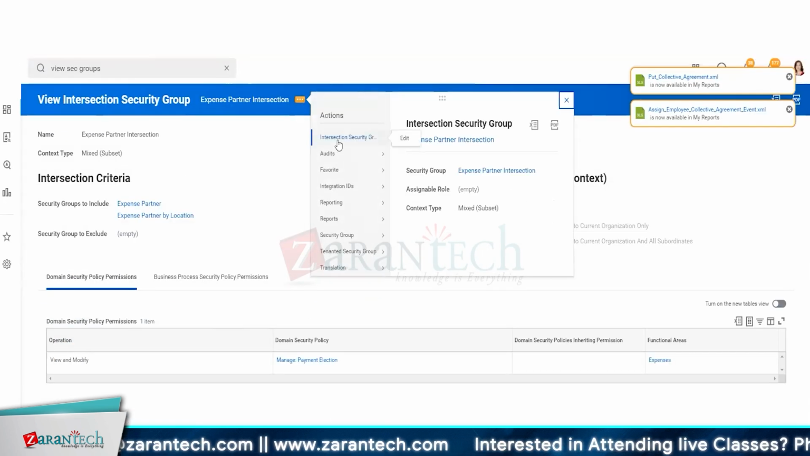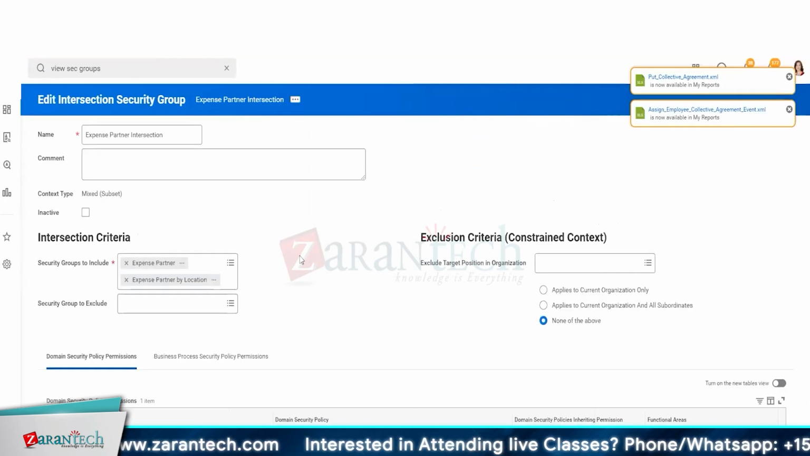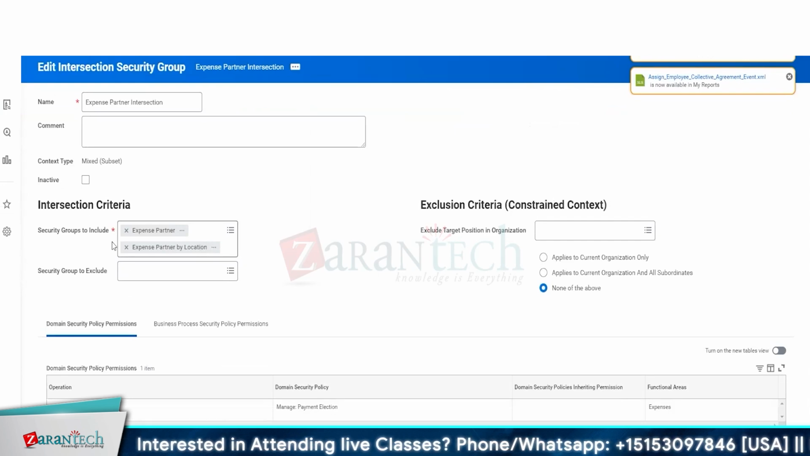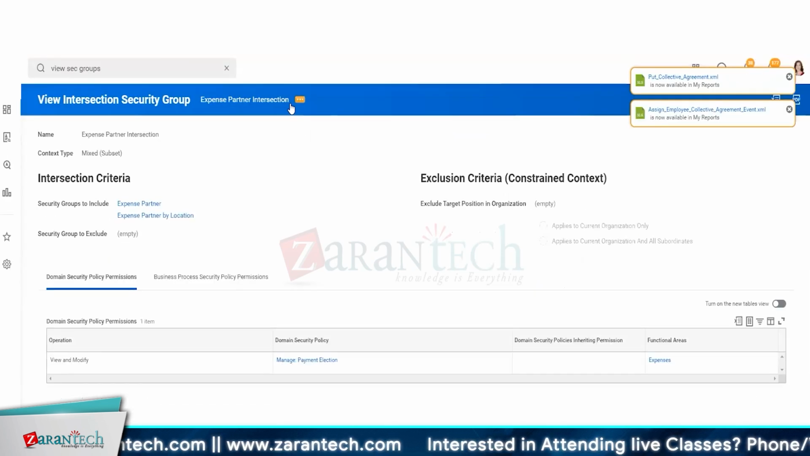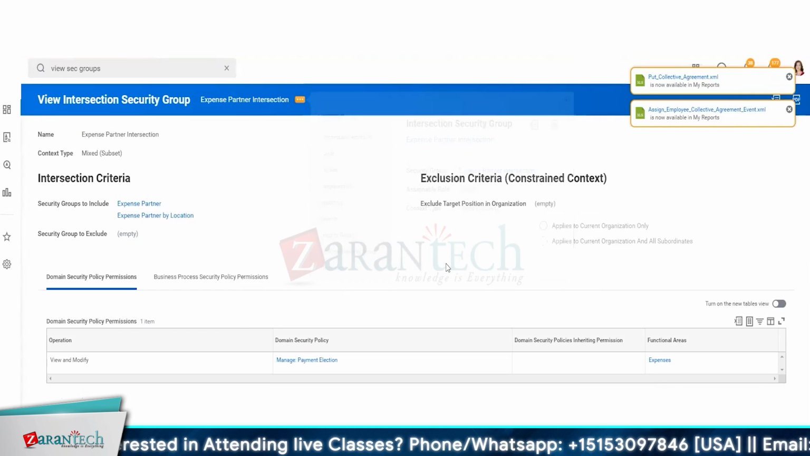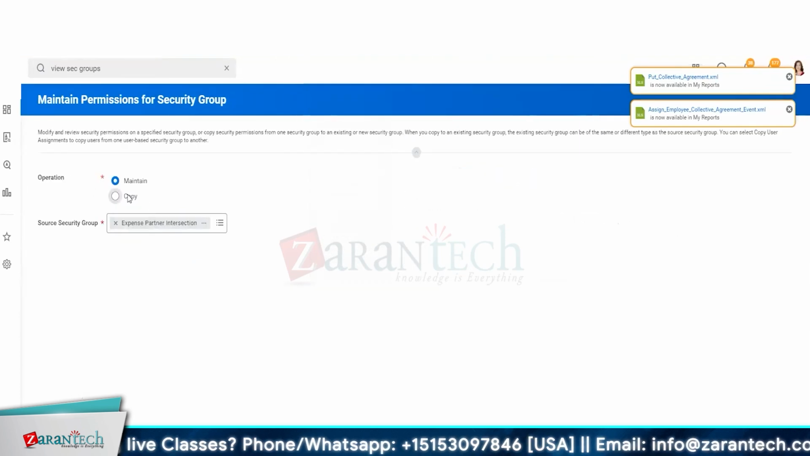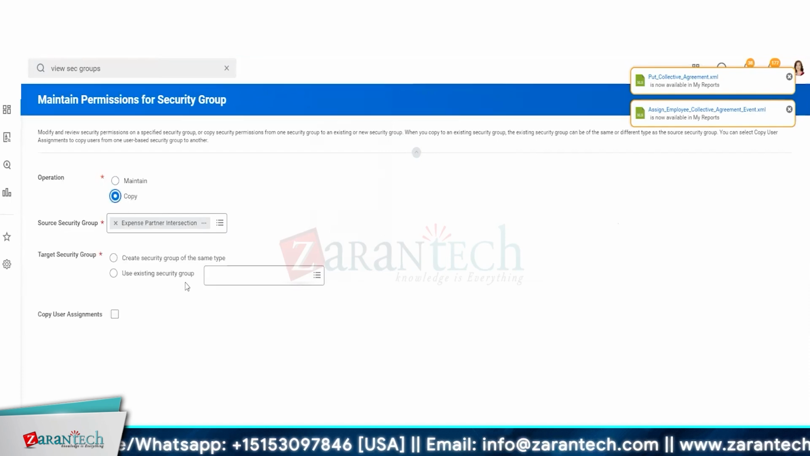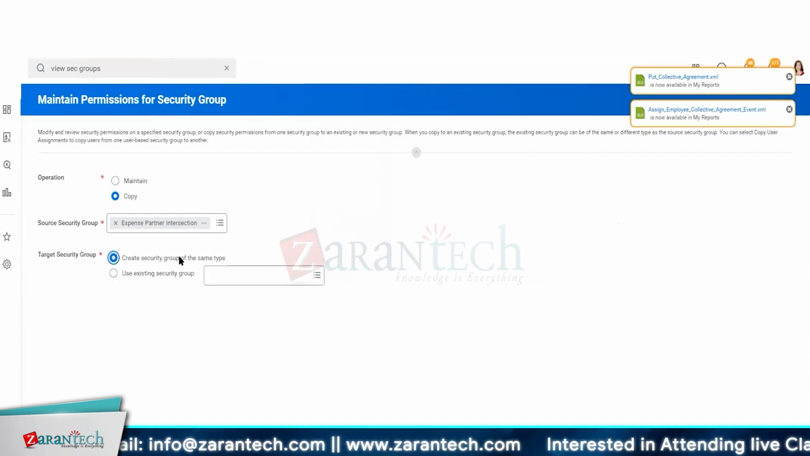Let's edit this. The security groups include expense partner and expense partner by location. Let's make a copy of this group. So tenant security group, make a copy. Create a security group of the same type.